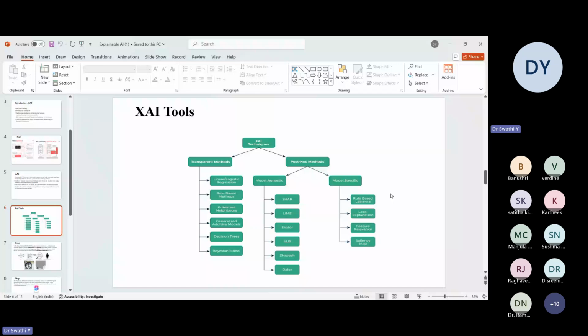Coming to post-hoc methods, these techniques are applied after a model has been trained, to make its predictions more interpretable. So once we train the model, in order to make the predictions more interpretable, we'll be using these post-hoc methods. In post-hoc methods, we again have two types, model specific and model agnostic. Model specific means we choose it with respect to our requirement. Model agnostic means if you want to do more in-depth analysis after training your model, you can go for these model agnostic tools.